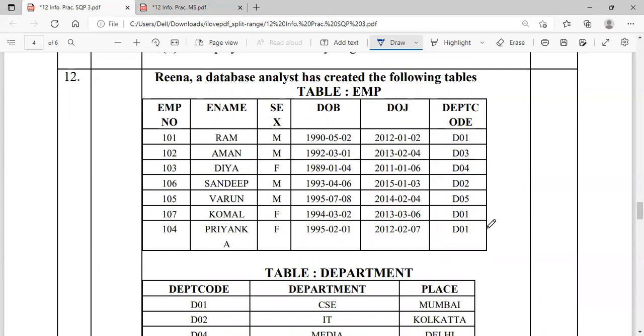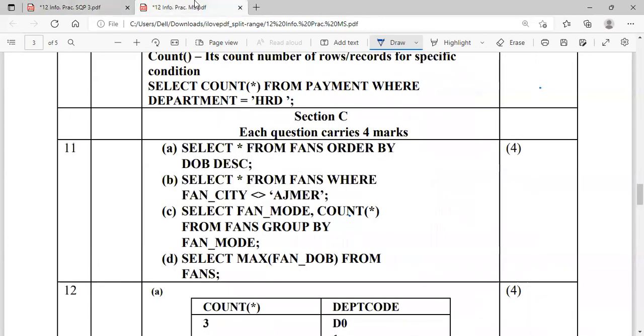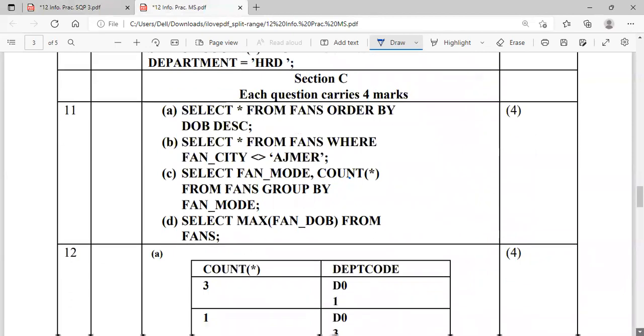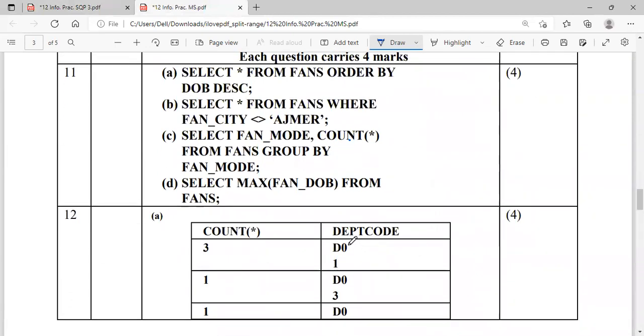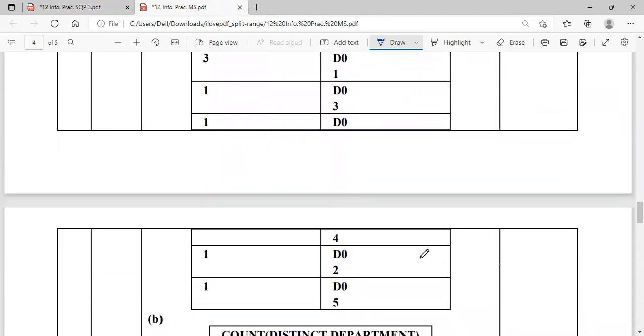3 it is reporting. D02 is for how many times? 1 time. Here also D03 1 time, D04 1 time, D05 1 time. Only D01 is repeating 3 times. So that only will be displayed. Output will be count 3. If each one you have to say, no, count star for each department code: D01 is 3, D03 is 1, D04 is 1, D02 is 1, D05 is 1.